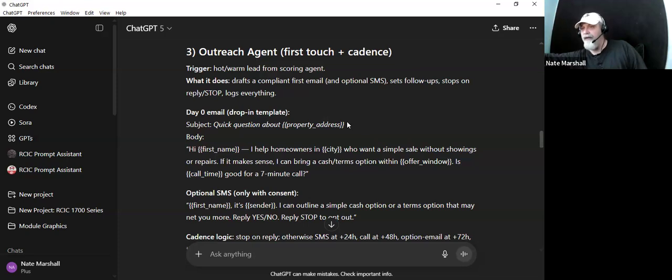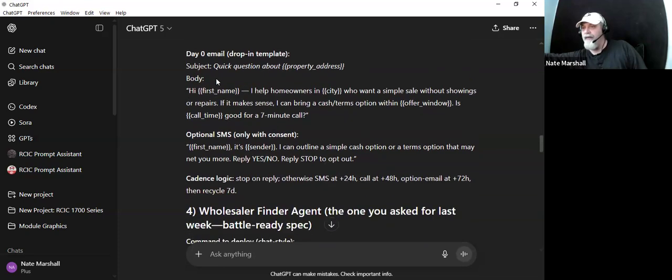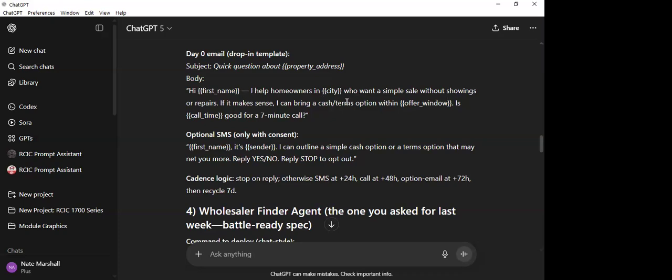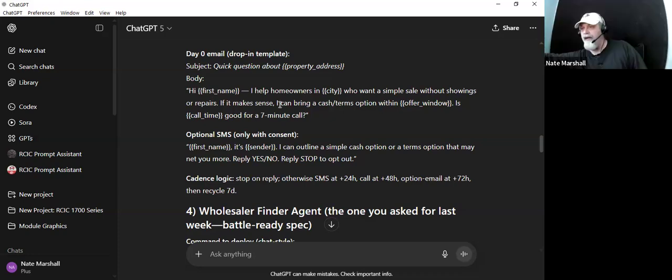You're never going to fill your free Airtable with all that. So it gives you all your email. It'll actually write the body. There you go. Like, "I help homeowners who want a simple, safe sale without showings or repairs, if it makes sense. I can bring cash terms option. Risk offer window is a good time, the first 7-minute call."